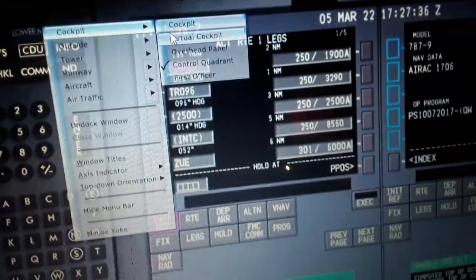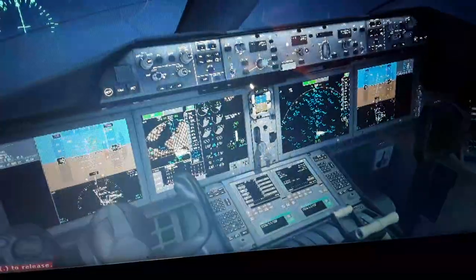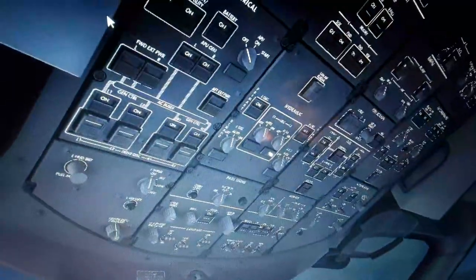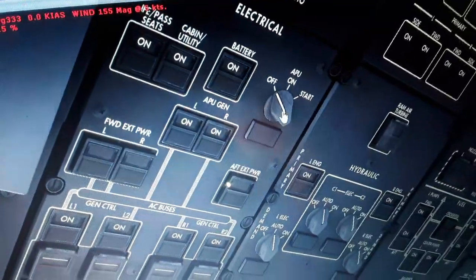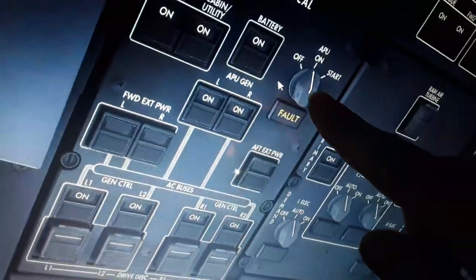So we can use the virtual cockpit again. We have a few more minutes. I'm going to show you how to set up the engines, to start the engines. We have to start the APU. This is going to give us electric power and pressurized air to start the engines.